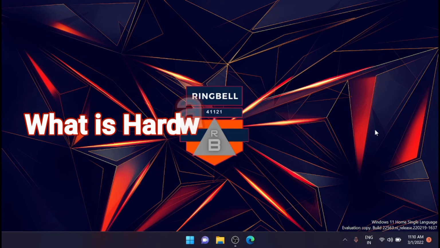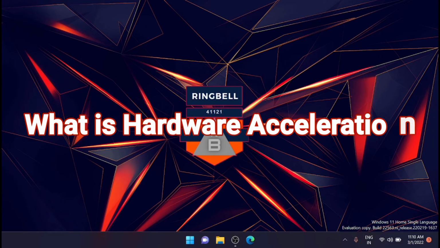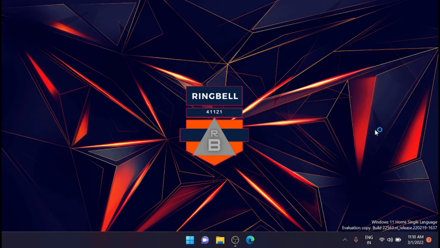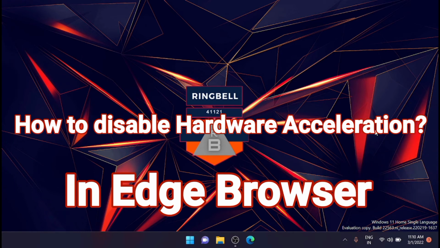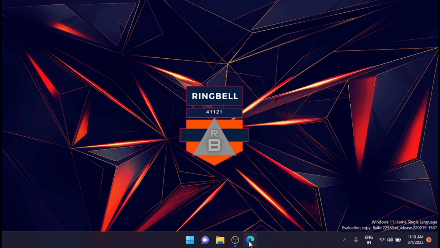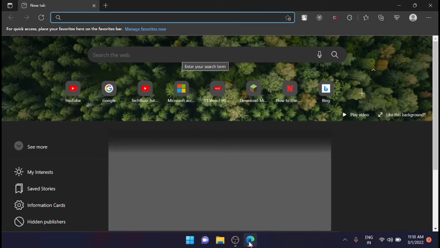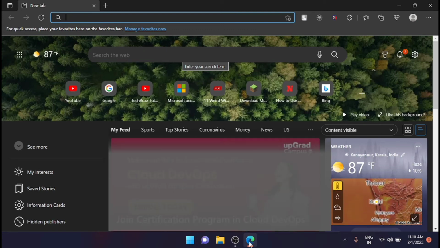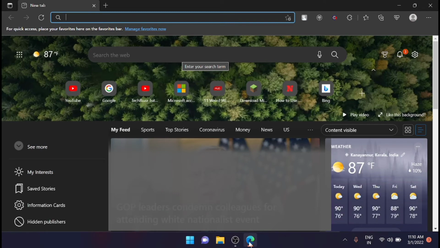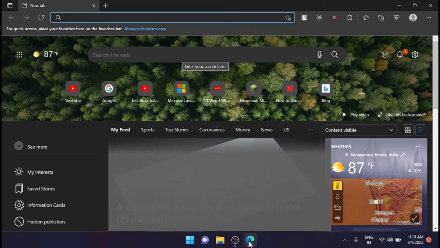This video will teach you what the hardware acceleration feature in Microsoft Edge is, how you can use it, and how you can disable it. The Microsoft Edge web browser is now based on the Chromium engine and comes with support for hardware acceleration. For those who are unaware, hardware acceleration enables the browser to access the graphic card on the device to speed up certain tasks, which should theoretically result in an improved user experience.